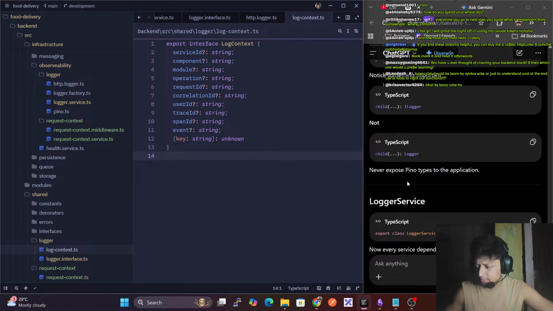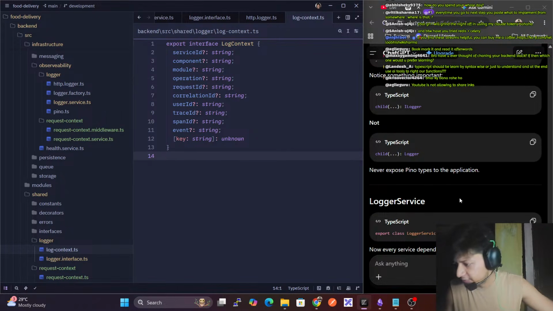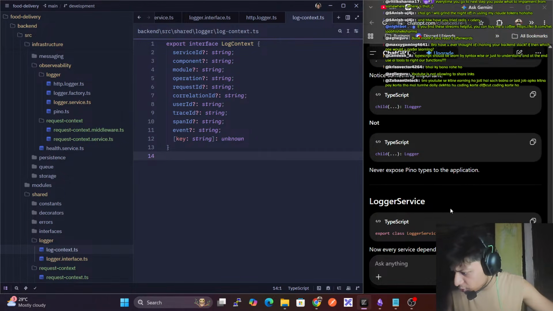Maxi Gaming, welcome to stream. Bro, have you ever thought of changing a backend? Changing a backend? If then, which one would you prefer learning? See, if I ever start learning a new framework, I think I would be learning with Go and Gin framework for Go. YouTube is not allowing to share links. Okay, you can share the Discord server, Guru.